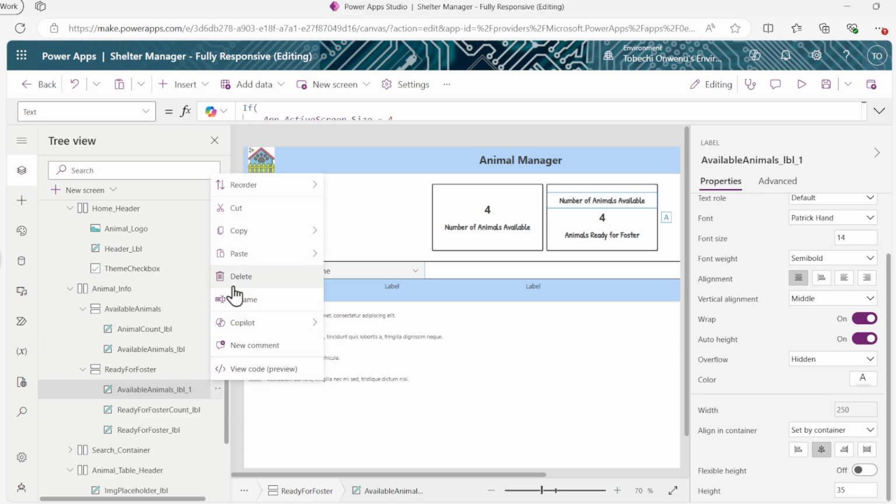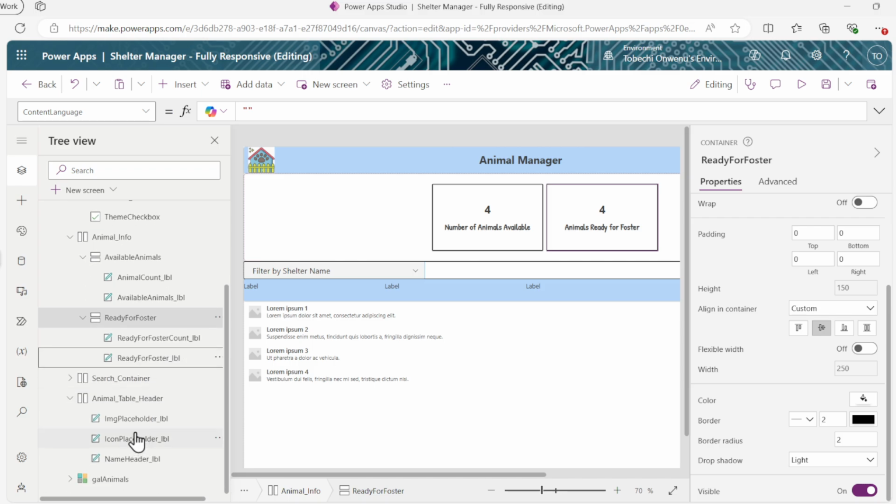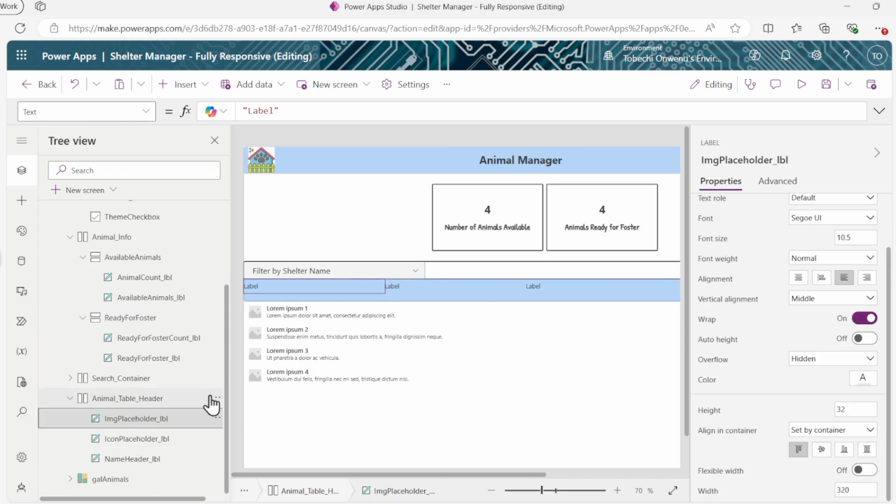See, this is one of the beauties of using Power Automate. You can just take away and add and remove columns. All right, let's get back to our image placeholder.